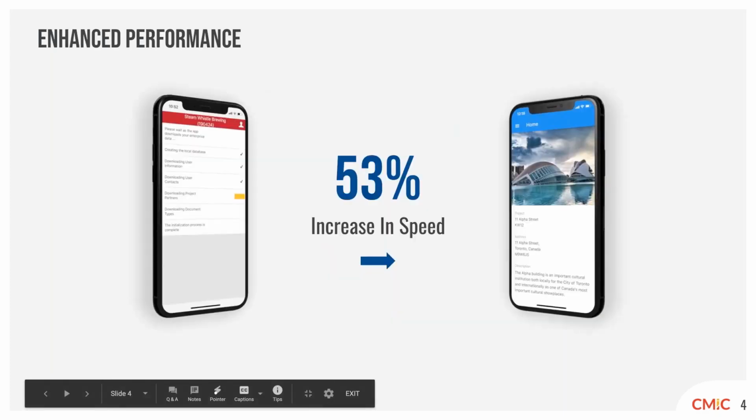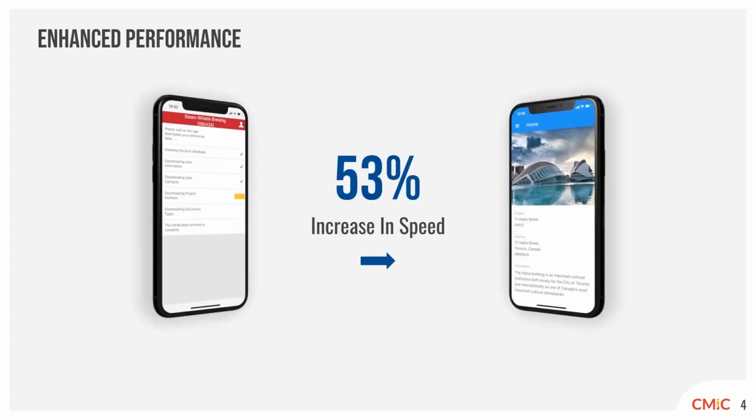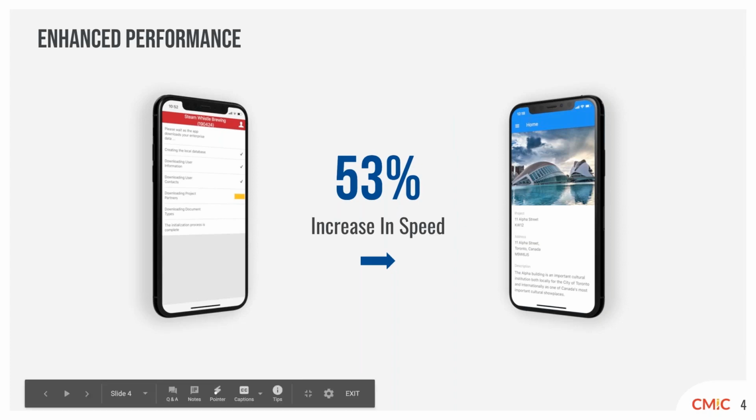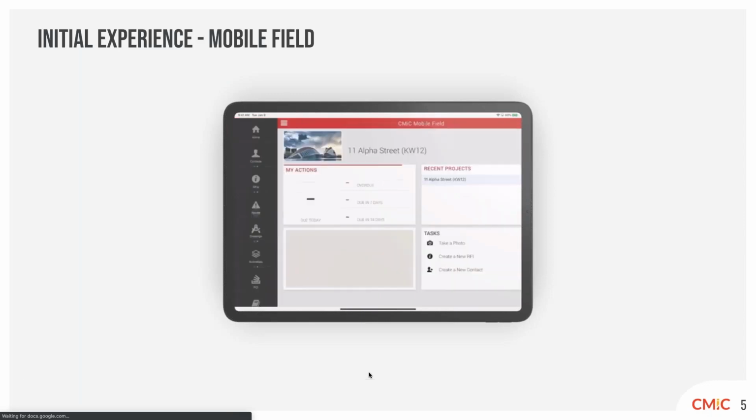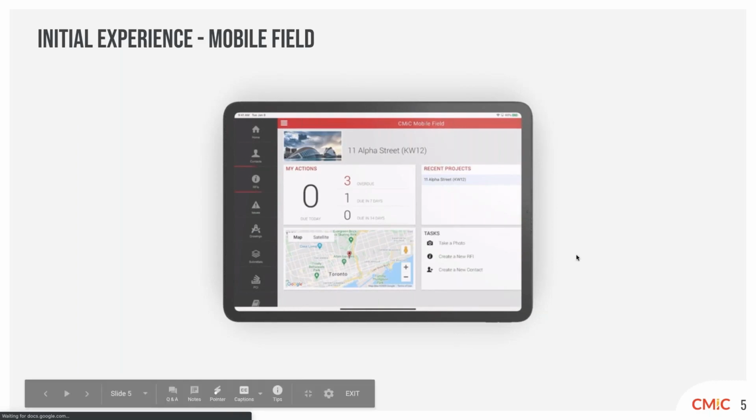So the first thing you'll notice about Field is how fast it is. CMiC Field R12 is dramatically faster compared to Mobile Field, and we are confident that this will increase your productivity while using the app. So this is Mobile Field if you haven't seen it before. After logging in, it can take some time for a project to load, especially if it contains a lot of data.